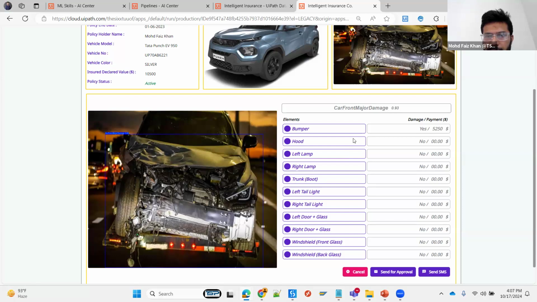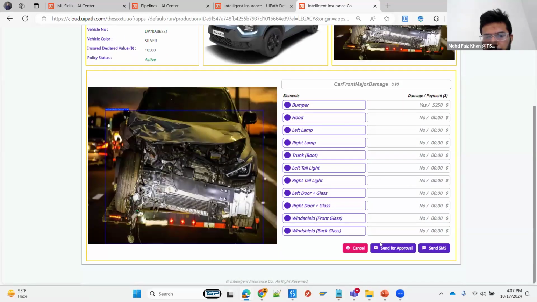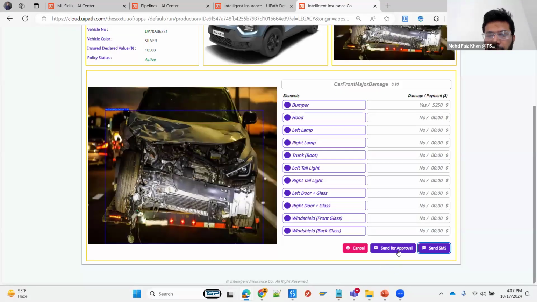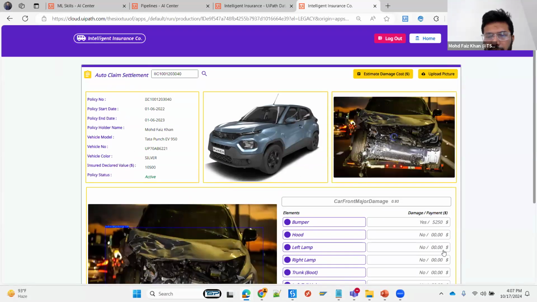Next, we can send for approval. These are the estimated costs with the help of the machine learning model. We can send this estimation to the approval authority. They will respond back, or we can send this as an SMS as well. Once I hit SMS, we need to provide the mobile number here, then click on send. It will send the details, this estimated cost, to the customer. Or we can send for approval first to the approval authority, then the authority will take the decision, and we can send this response to the customer. So this is all about the object detection model. If you have any questions.